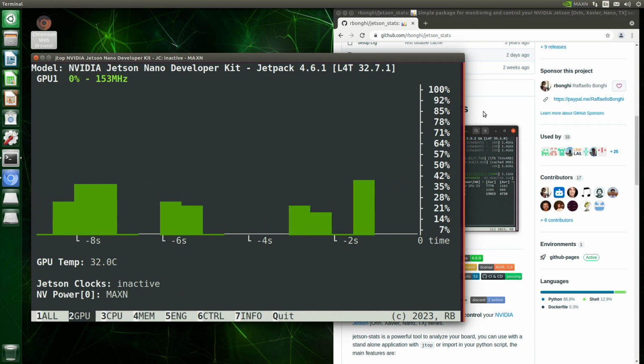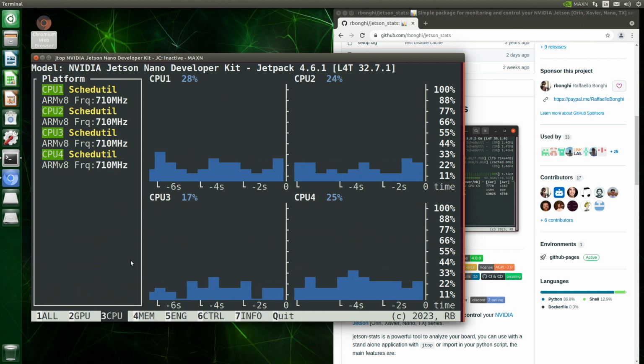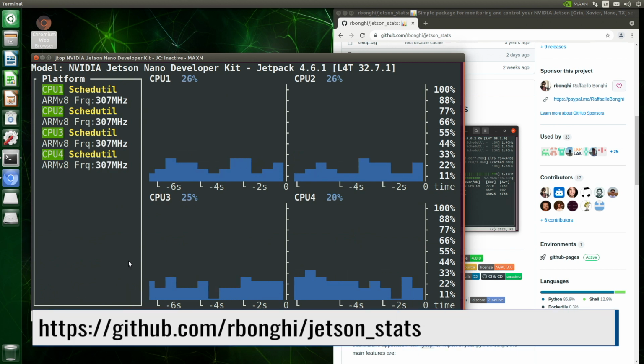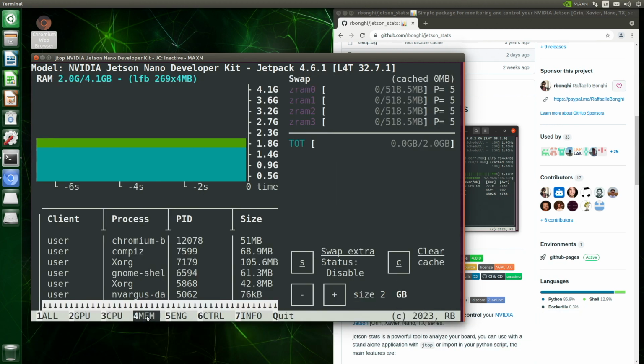Jtop is Docker and virtual environment friendly. You can include Jtop in your applications with its API, which is available on the Jetson stats repository on GitHub. By using Jtop, you can balance your application's performance and power consumption.